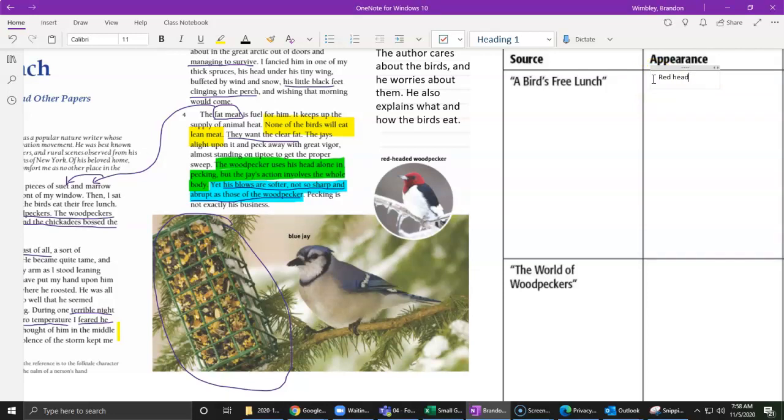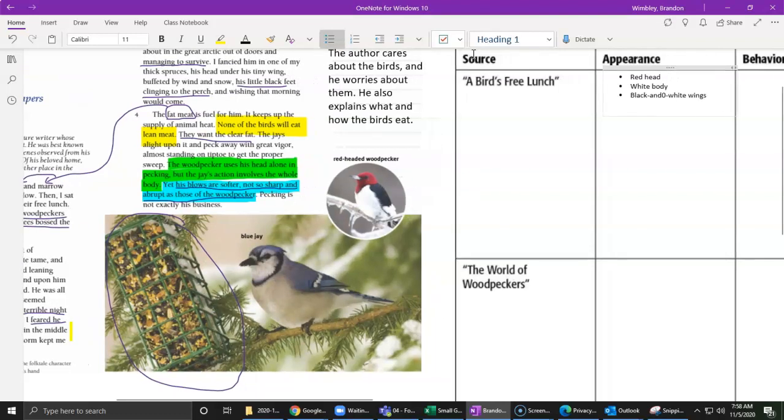So we have red head, and actually I'm going to use these bullet points. So there we go. He has a red head, he has a white body, and what else does he have? Well, he has those black and white wings. And so my appearance can be complete, but I may find some more information in the text. Now, let's see if there's anything though about the behavior.